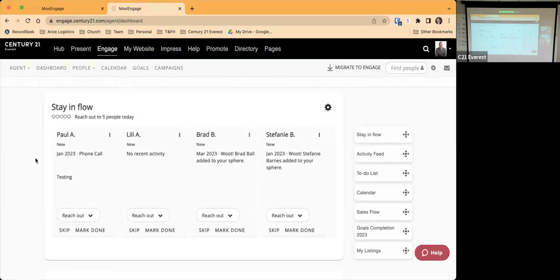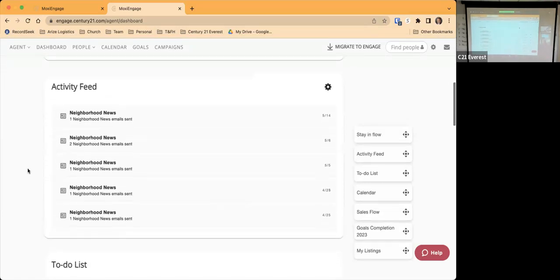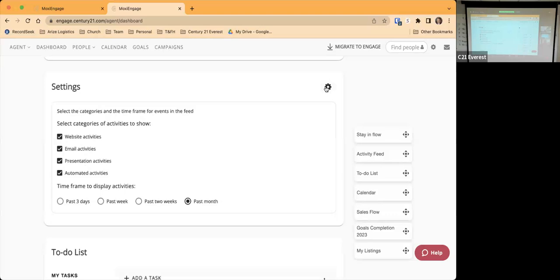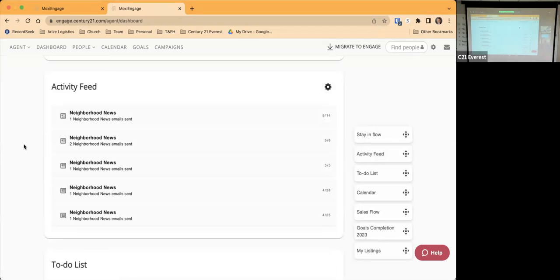So that's the stay and flow. The next thing down is the activity feed. The activity feed is going to show you what activity has gone on within your system and the days. So you can see it's showing here for me that one neighborhood news email was sent on the 14th. And then you can see the other ones that have happened. But same thing with this. If I click on this gear icon, I can keep track of what is the activity that I want it to show me. So you can select or deselect any of these and the time frame that you want it to be. Is it just the last 3 days, week, 2 weeks, or the month? So however you want to do that. So that's going to offer up to you to show you, here's what activity's going on.